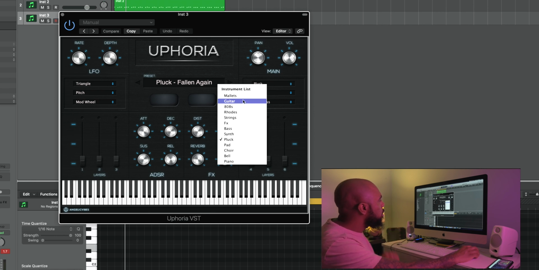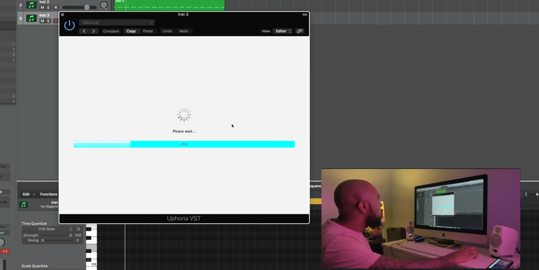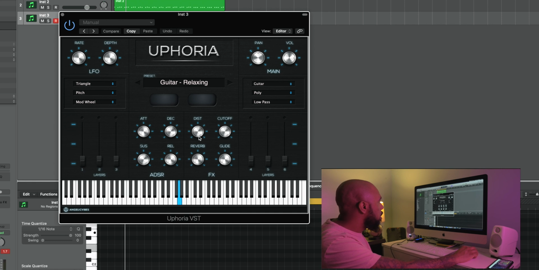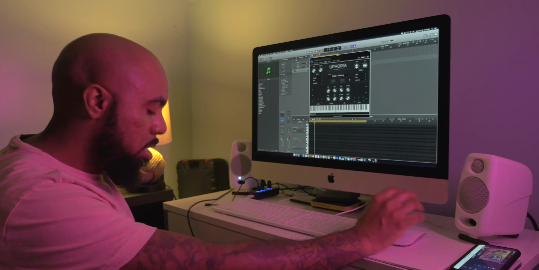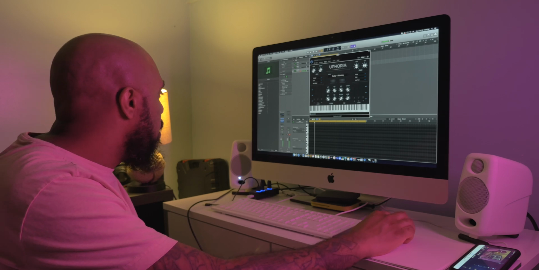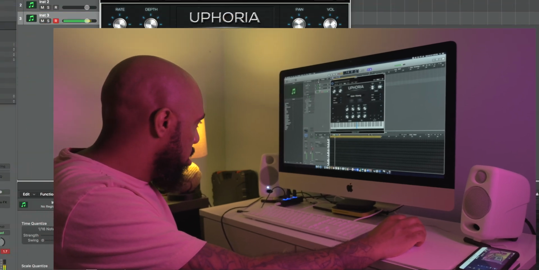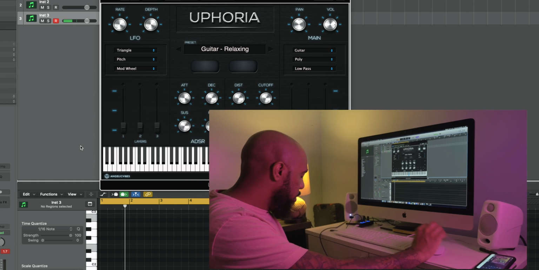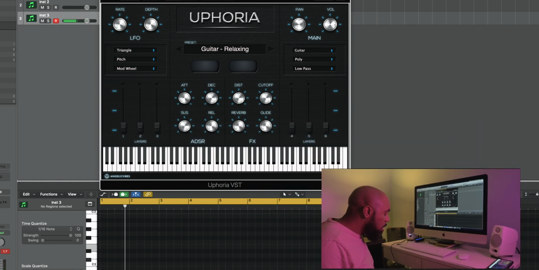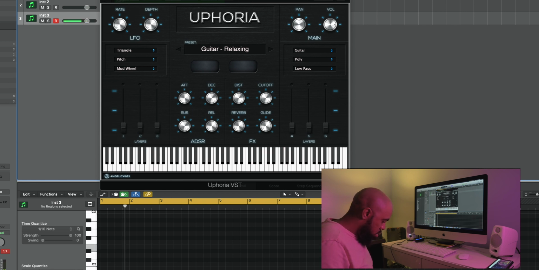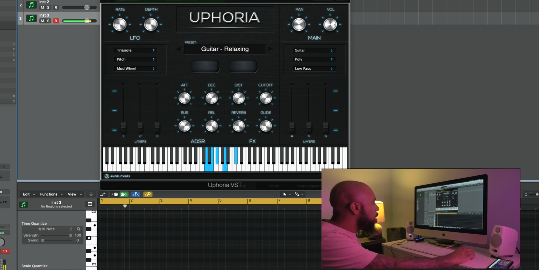They have guitars, so we can go through the list of guitars. And the guitars are pretty live sounding. Alright, I have an echo on real quick. Let me turn that off. So this is a relaxing guitar. That's relaxing guitar, and like I said, you have these layers here, so you can layer it up.